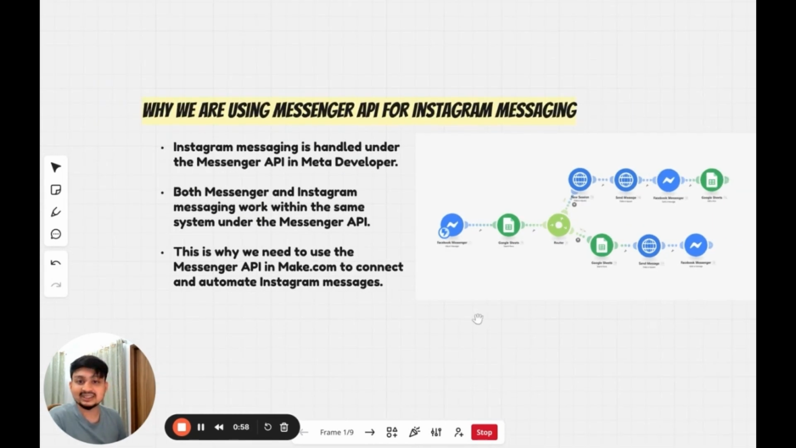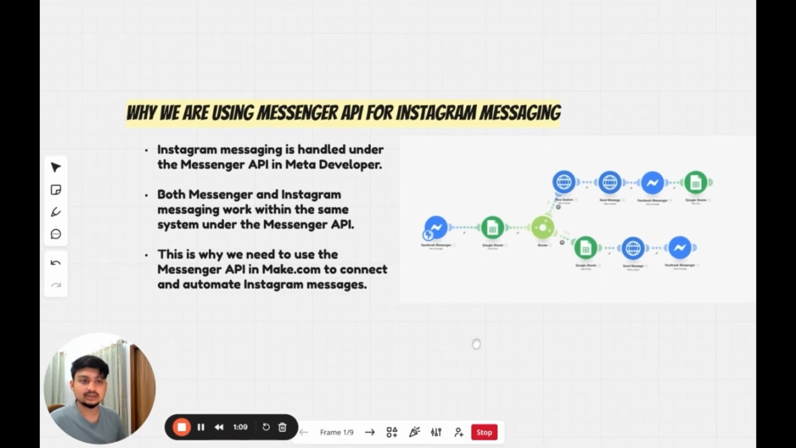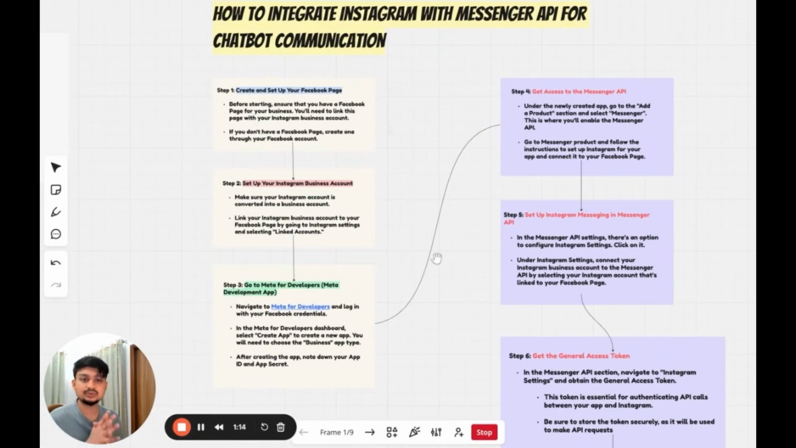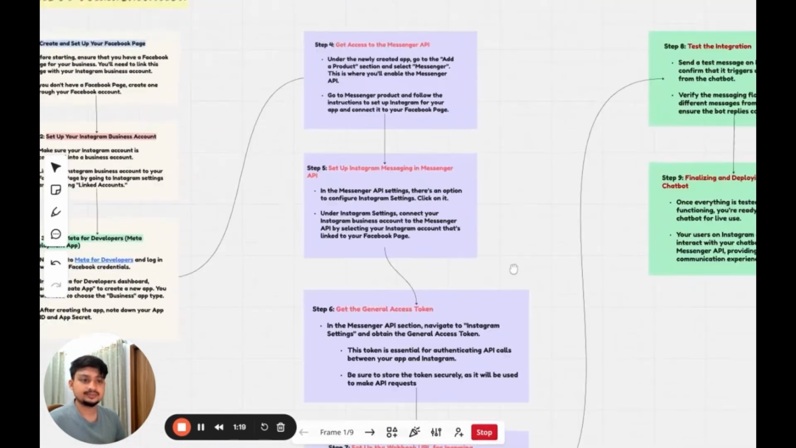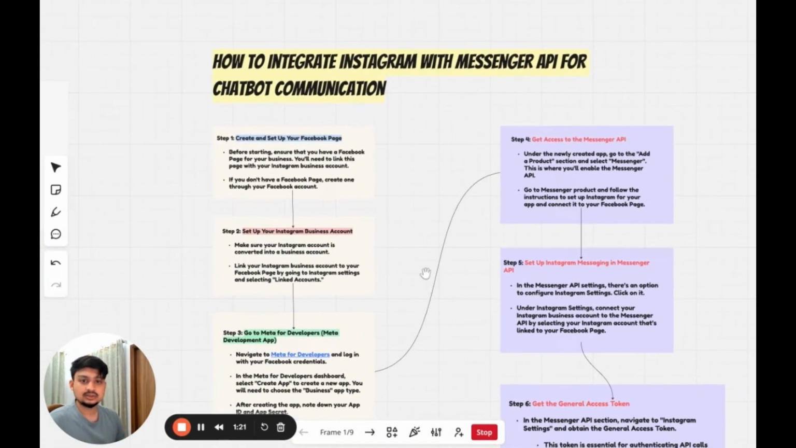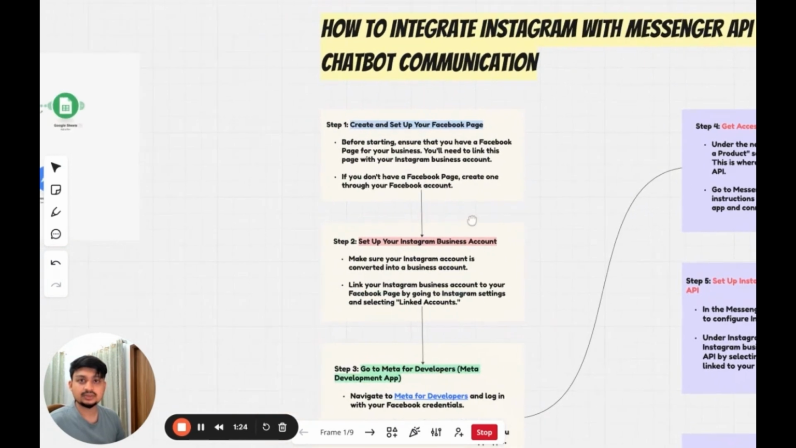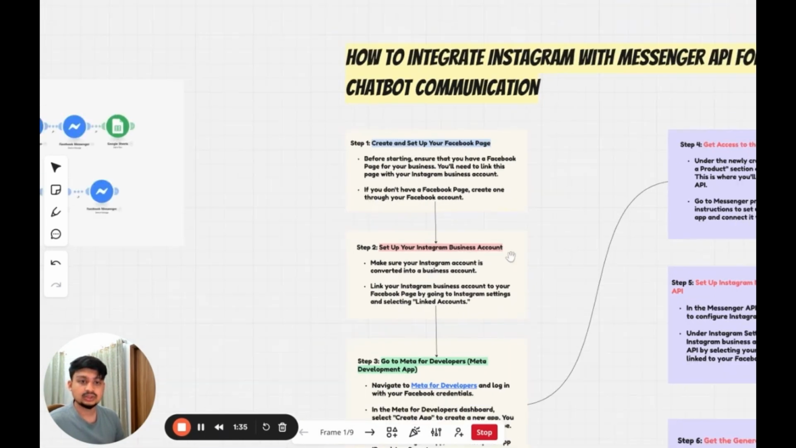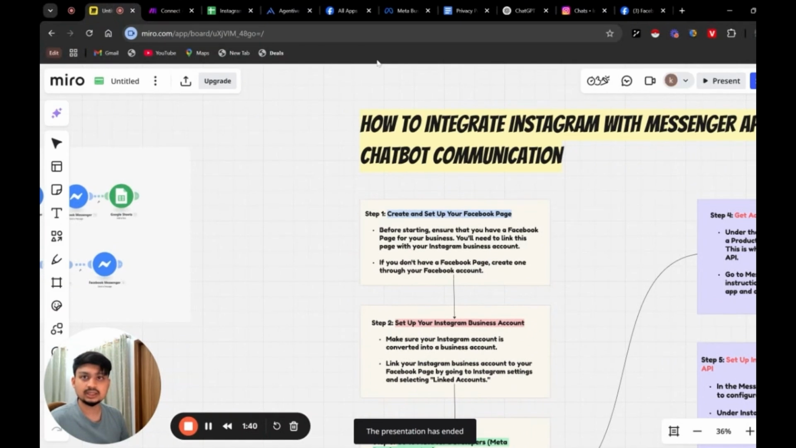So let's see how we can implement this in our scenario. We will make this scenario together. Here, I showed all the steps that you need to follow to get the API of Instagram. These are the steps that you need to follow. The first step is you have to create a Facebook page first, and then an Instagram business account. These two need to be linked first. I'm going to show you where you can link.